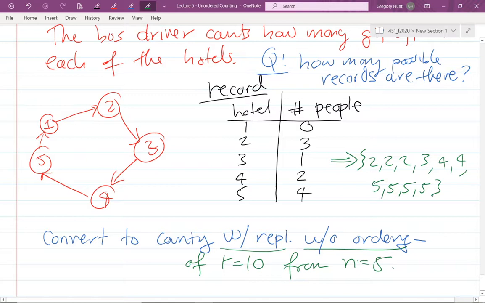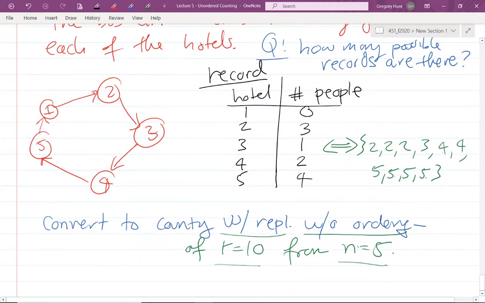There you go. So now I have a sample 1, 2, 3, 4, 5, 6, 7, 8, 9, 10. This is a sample of R equals 10 from N equals 5. And you can convince yourself that this is a one-to-one correspondence. For each record, I can do this encoding, and given an encoding, I can always recreate a record. So this is a one-to-one correspondence.